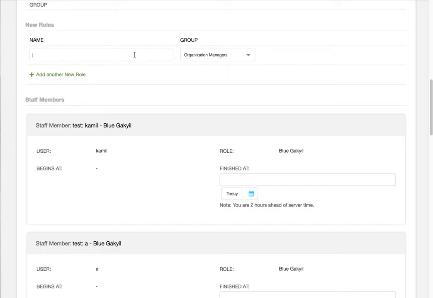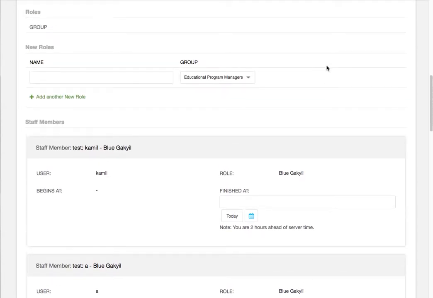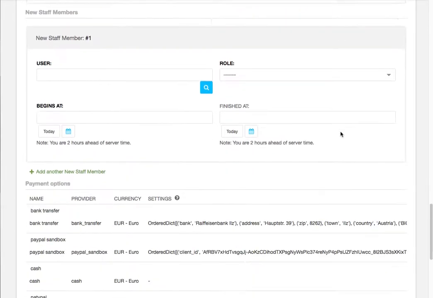So they can be directors, or in the case of a link there will be Ganchil, blue, yellow, red, etc. Then we can have roles related to course coordinators and educational program managers if the organization is running educational programs. Then we define staff members. Okay, you see there are already a few staff members here.